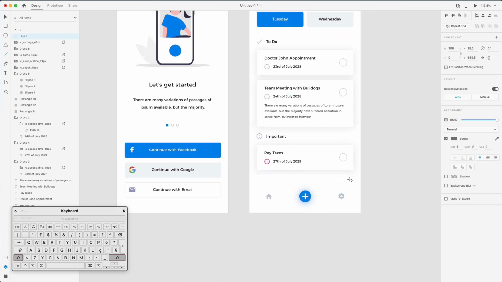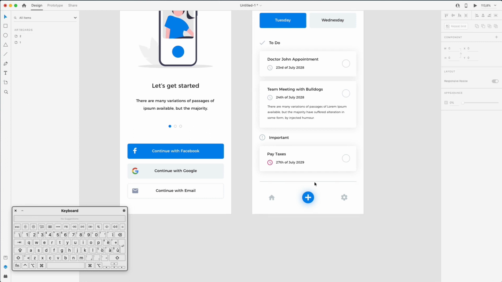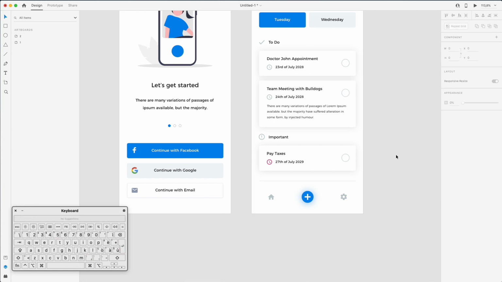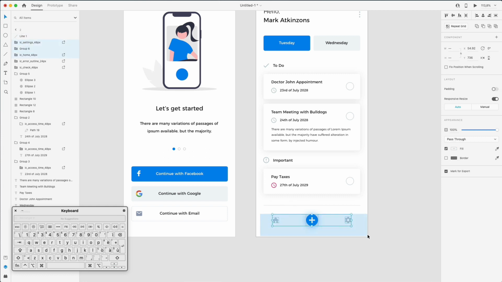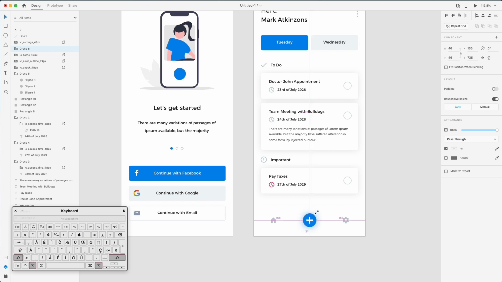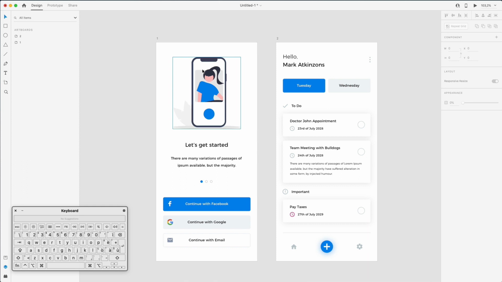Let's create a line, maybe to divide the menu, the bottom menu from the top section, and let's make this one 0.5. Don't want to have all that emphasis specifically on those elements. Maybe let's make the plus just a little bit bigger. All right, so far so good.